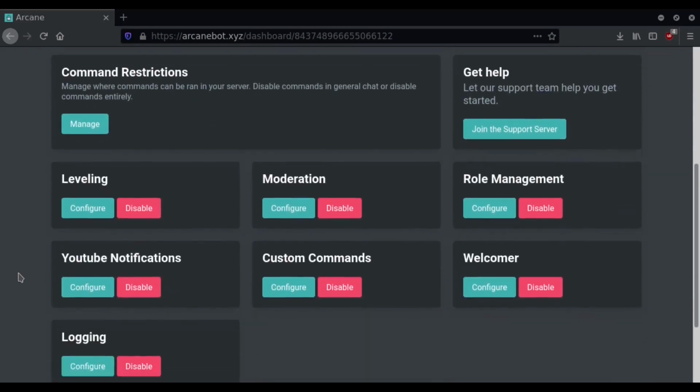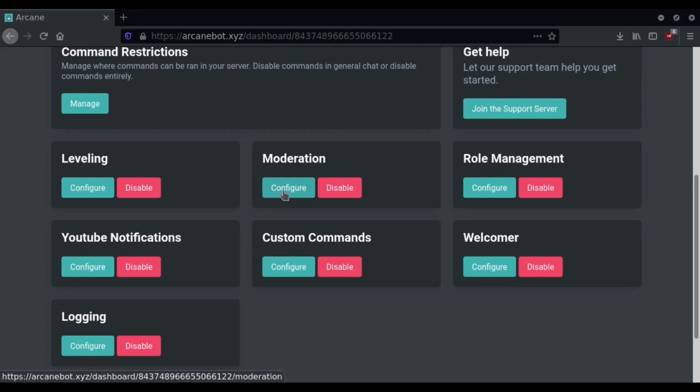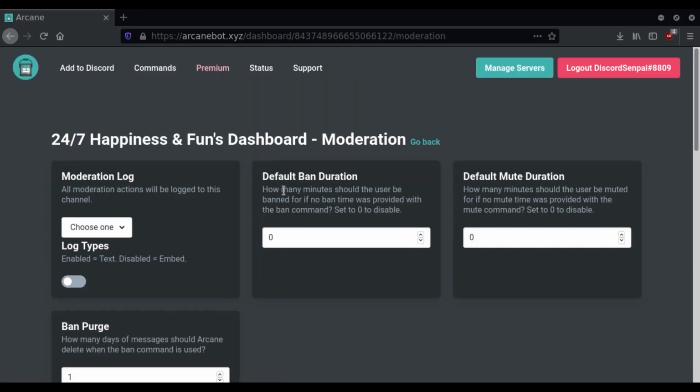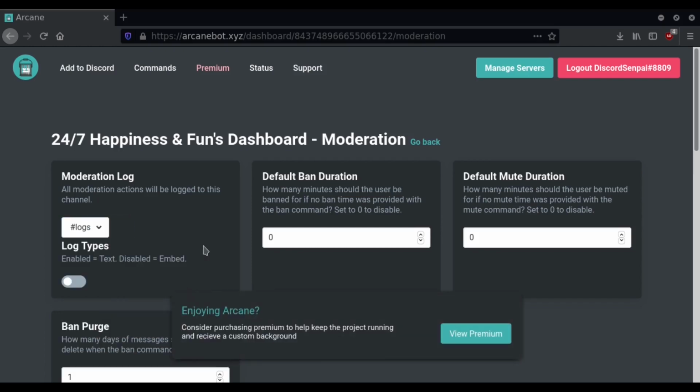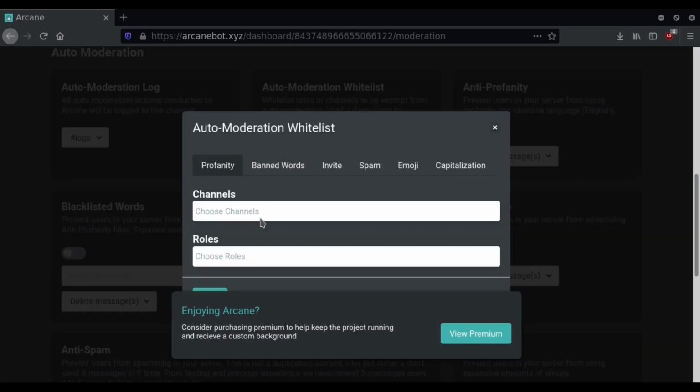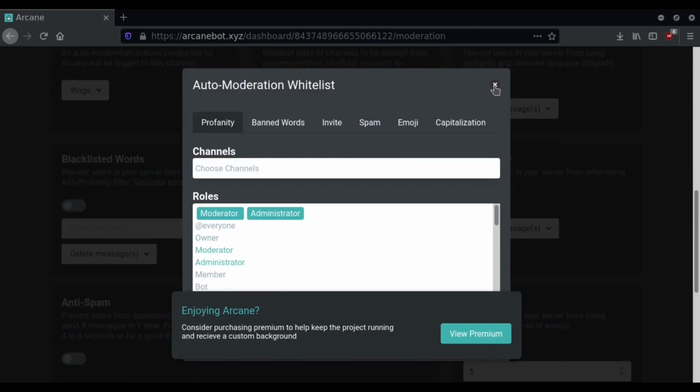After that, go to your browser and then go to the ArcaneBot website because we are going to use this bot for auto moderation and we need to set it up. First, select the log channels. After that, set up whitelist roles for auto moderation. Make sure to only add staff roles to the whitelist, not public roles.